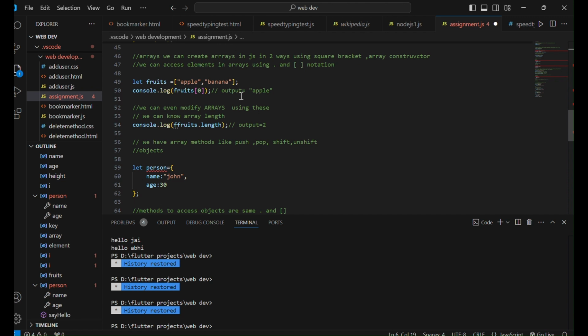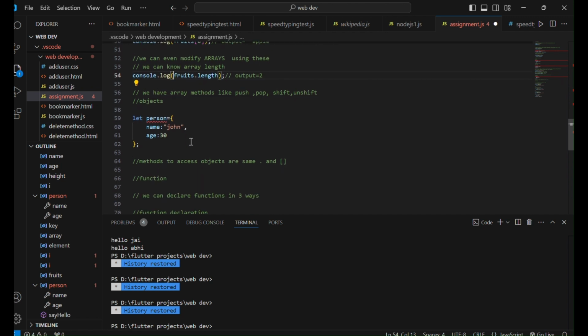I'm using bracket notation. By doing console.log(fruits[0]), it gives me the output apple. We can even modify the arrays using this notation. We can know the array length by writing console.log(fruits.length), and then the output will be 2. We have array methods like push, pop, shift, and unshift to operate on these arrays.